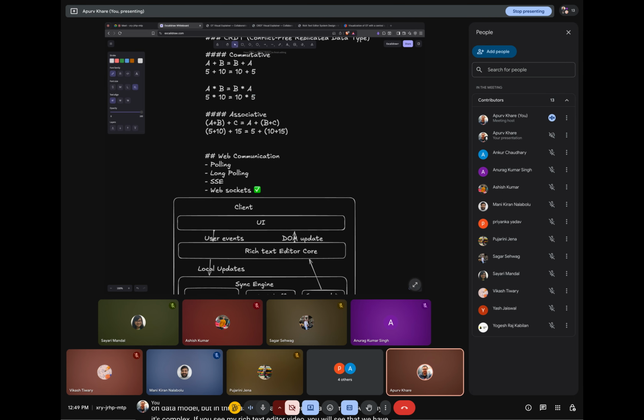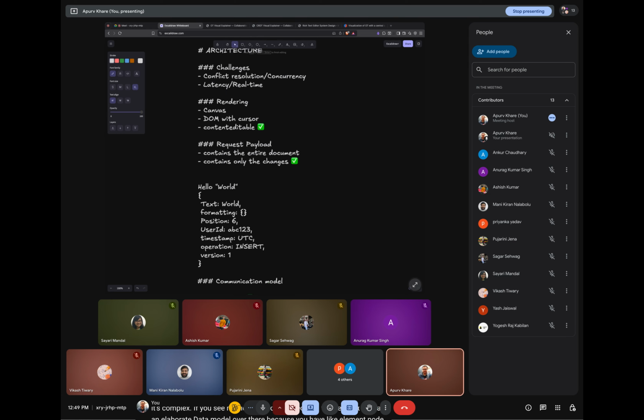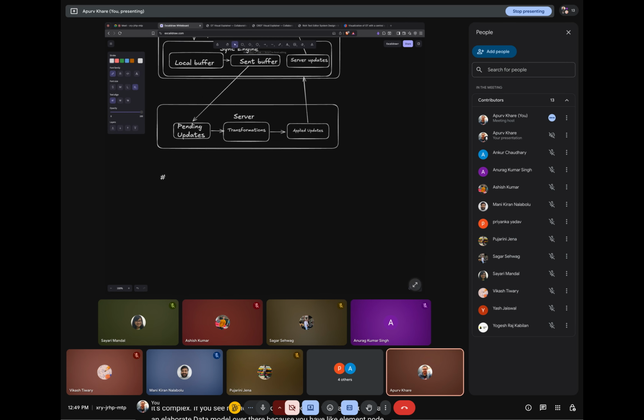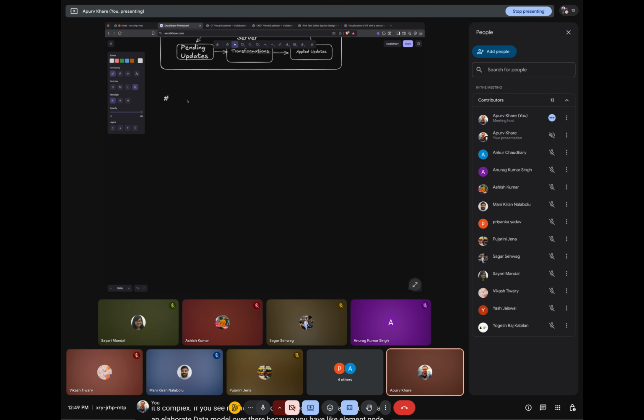So this will be my data model. It will be very simple. It will be just a small JSON packet of text with formatting, position, user ID, timestamp, operation, and version. This is how we will be sending.